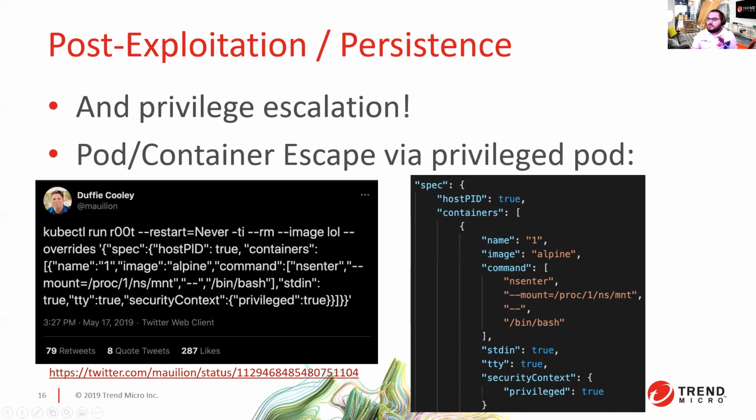We have the nsenter command here, which is used to switch to a different mount namespace, right? And since that's guaranteed to be the host mount namespace, right?